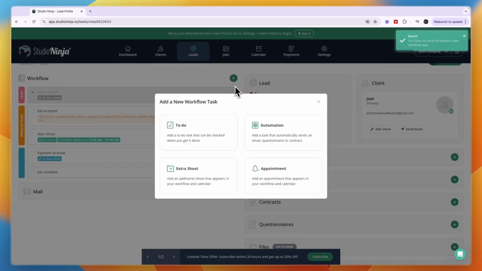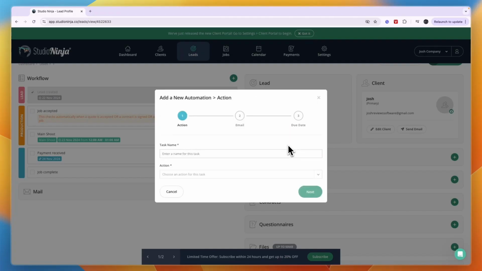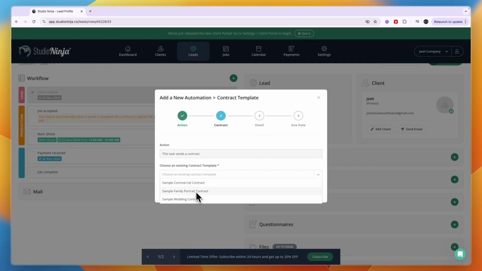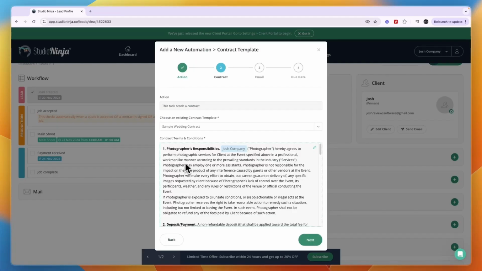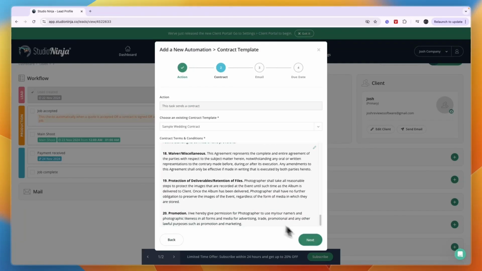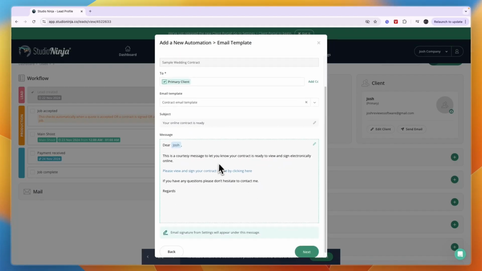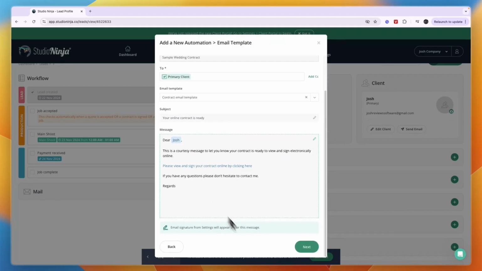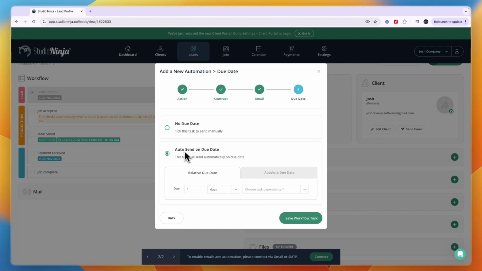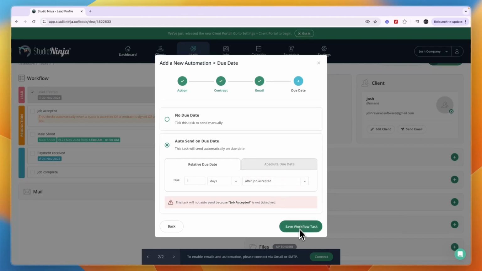Now you can also create an automation right here, so add a task that automatically sends an email, questionnaire or contract. For example, contract is the name of this one, and then the action, this task, send a contract, then next, then you can pick which contract it sends. So they have a few samples for you, for example, a wedding contract, and then you can see it right here. So then next, and then you can write the email right here, and then click next again, and then auto send on due date, and then for example, after the job is accepted.